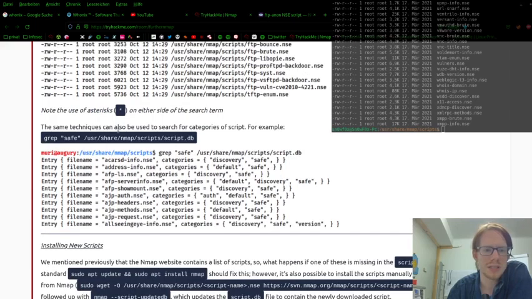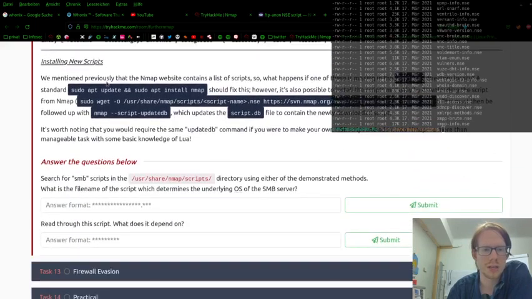The same technique can also be used to search for categories of scripts, for example, grep safe and so on. And here you learn how you can install new scripts. We mentioned previously that the Nmap website contains a list of scripts. So what happens if one of these is missing in the scripts directory locally? A standard apt update, apt install should fix this. However, it's also possible to install the scripts manually by downloading the script from Nmap.